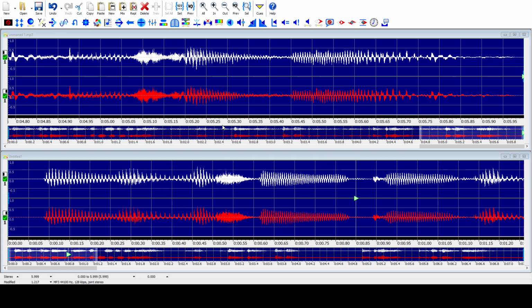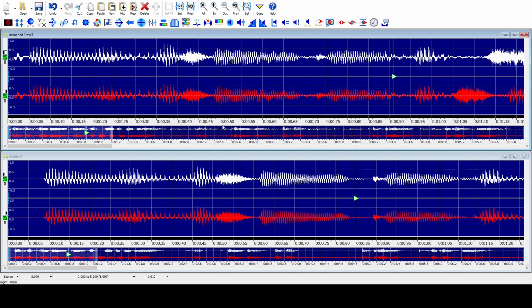Now when I press OK, it will be gone. File unmanned 1.mp3. File unmanned GoldWave. System escape. Oh, I'm so fortunate. It has not destroyed my GoldWave. Previously, it did. Now let me check whether it has done anything.